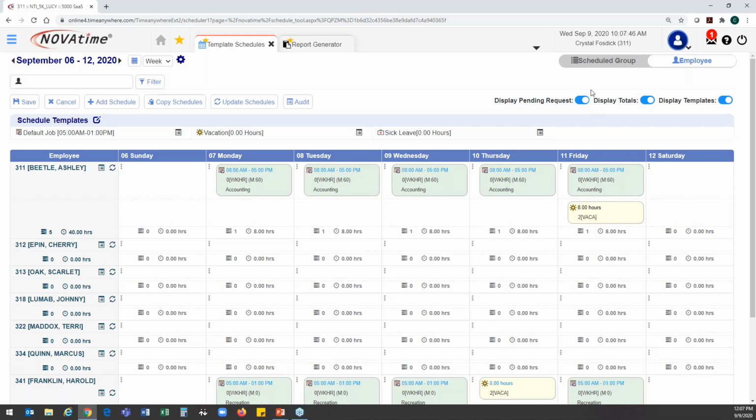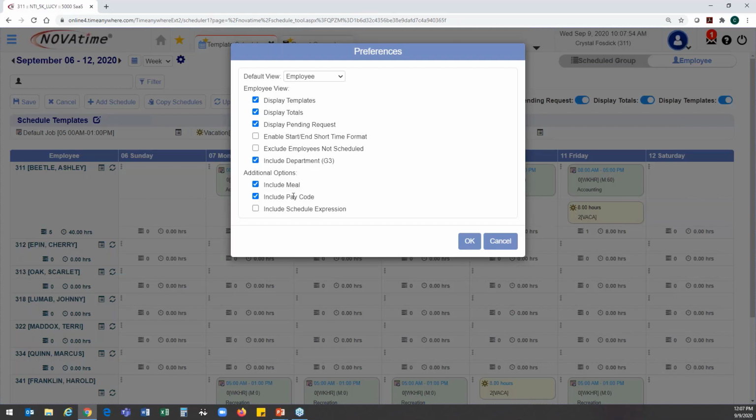So I do suggest that after you do come to this page and you get familiar with some of the options that you'd like to see, it's always good to come back into this gear to your preference and make sure that it's set up by default. So the next time you come to the template schedules page, it looks exactly like it did the last time you left it.